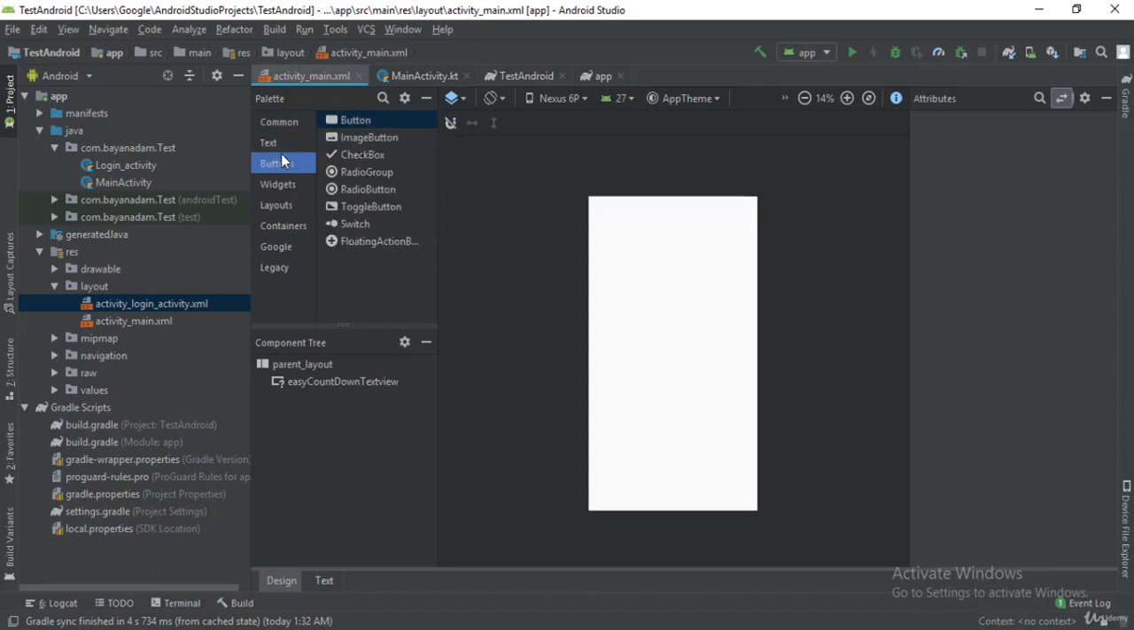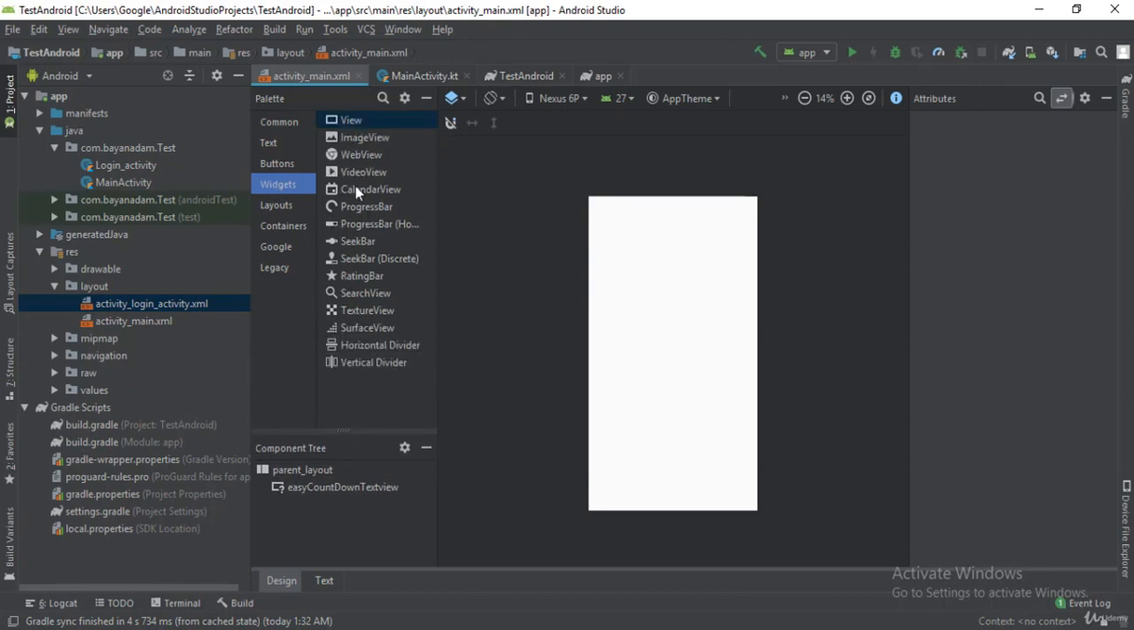We have the buttons tab. It contains all the button types, for example, the button, the image button, the checkbox, the radio group, the radio button, toggle button, switch, and the floating action button also. And we have the tab for widgets. The widgets contain really great things that we can benefit from, for example, an image view, a web view, video view, calendar, progress bar, so on and so forth.